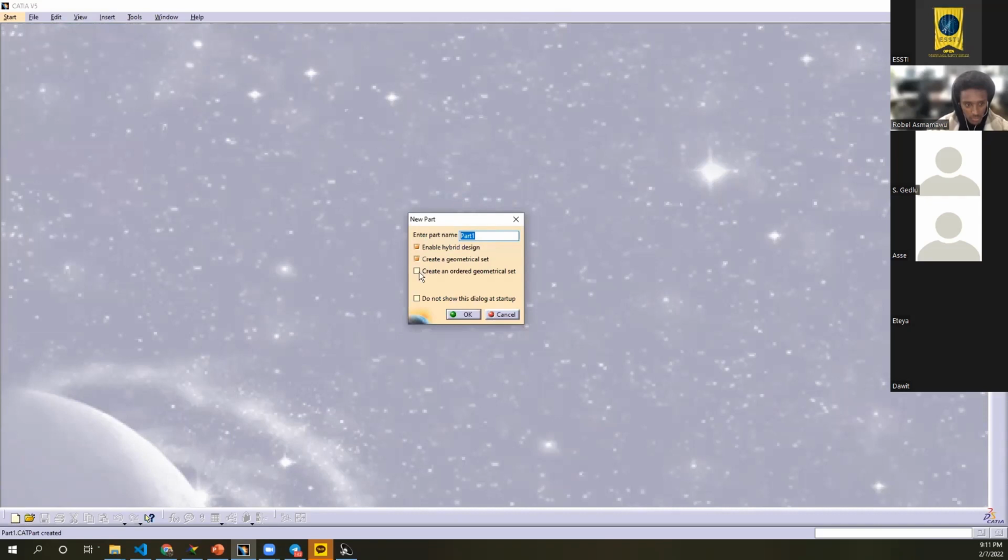And then here, there are some options that you see. The first one is the enable hybrid design. In any case, please keep this one always checked. The other option is the create geometrical set. I also recommend you to make sure that this one is also checked. And the third one is the create an ordered geometrical set. Please don't use this one for now. Do not click this one, and then just click OK.